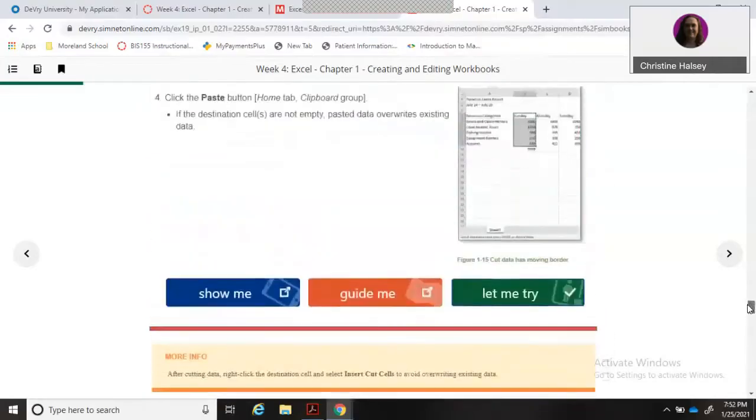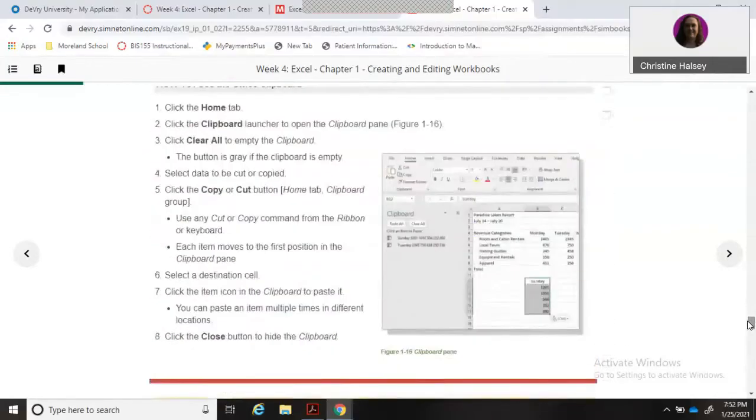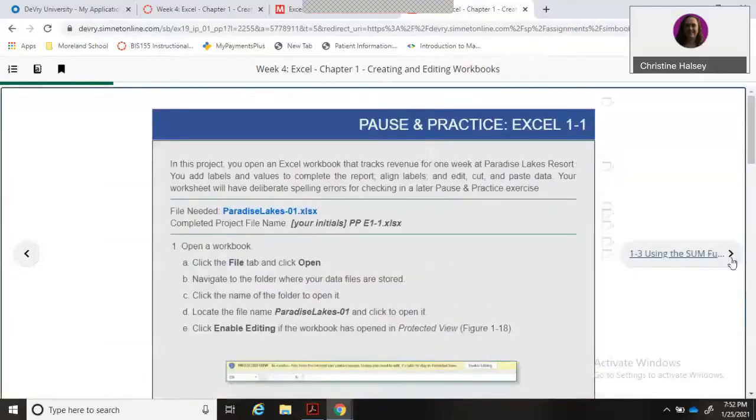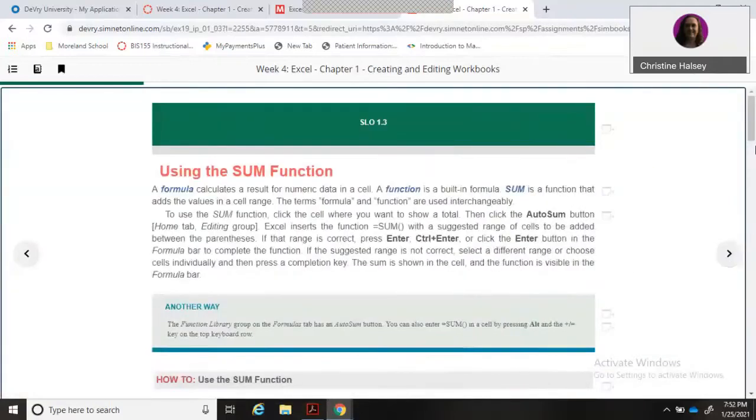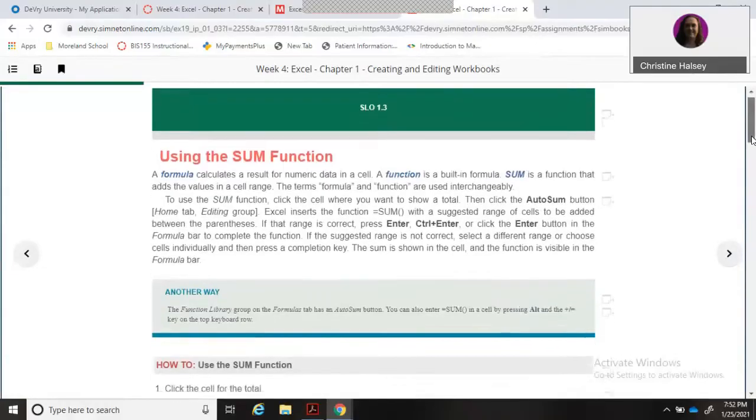And I think we're done on that page. Yes, I got the last one. Pause and practice. I don't have to do that. So I'm going to student learning outcome 1.3. And now we're on to functions using the sum function.